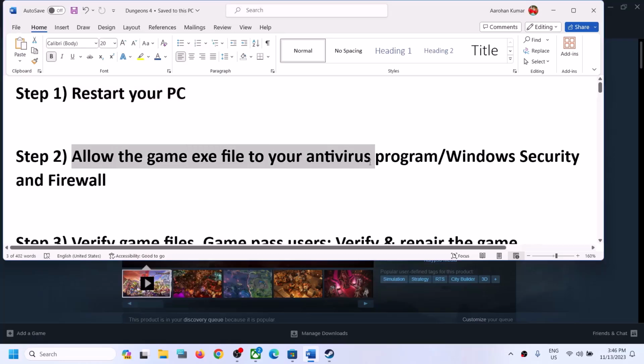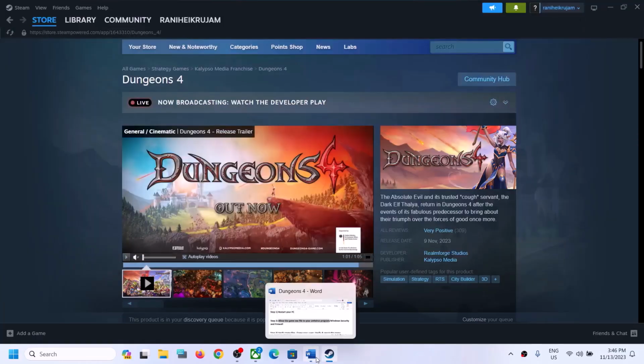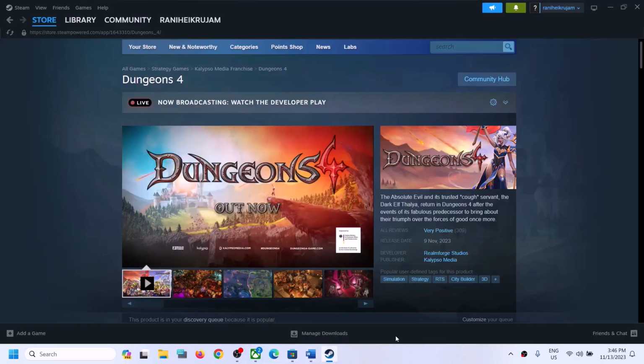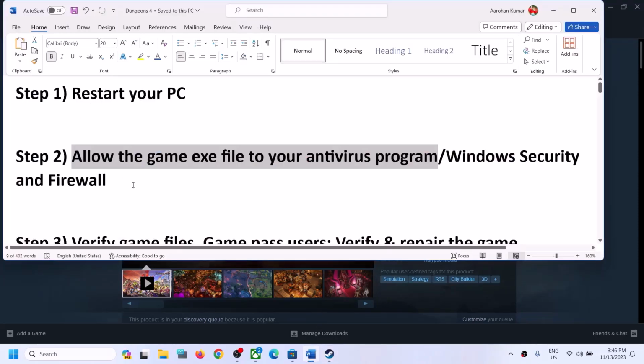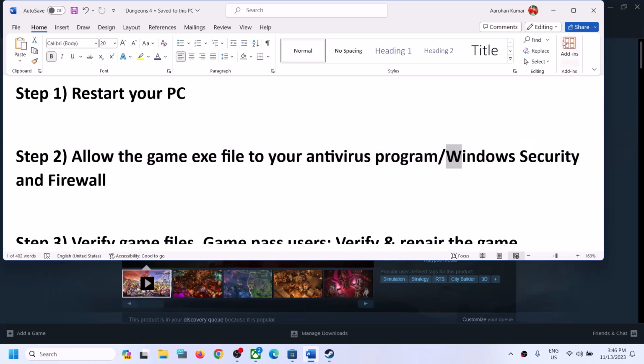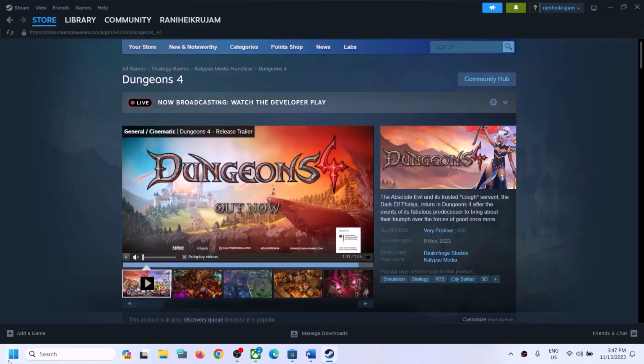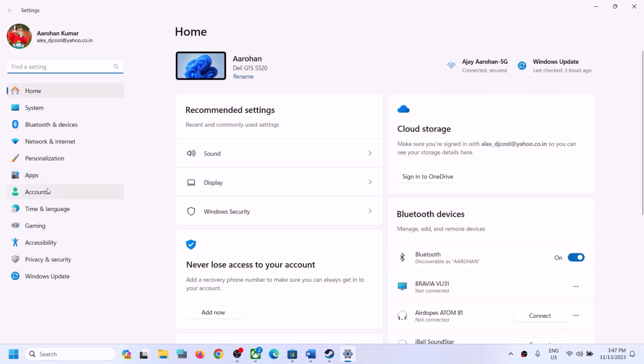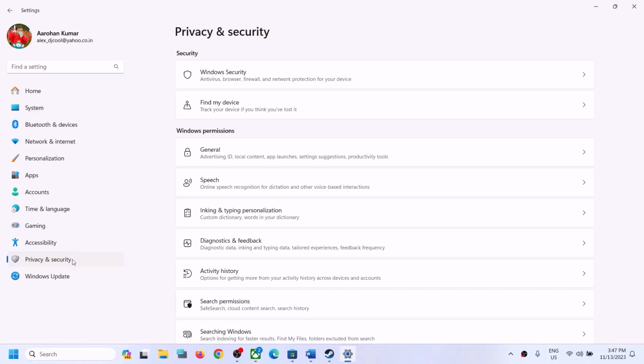Next step is to allow the game exe file to your antivirus program. So if you have any third-party antivirus like Avast, Norton, Bitdefender, McAfee, whichever antivirus program you have, just make sure that you allow the game exe file to your antivirus program. Now if you're using Windows security, in that case open Windows settings, go to settings and then go to privacy and security if you have Windows 11. If you have Windows 10, click on update and security.